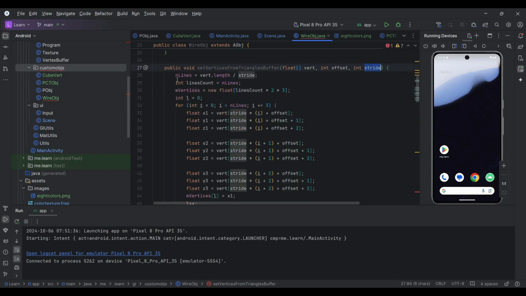The code is simple. We compute the number of lines. That would be the length of the vertices divided by the stride, and that would actually be our line count here. And we need the vertices buffer to hold double those vertices. And now we have here times 3 because we will have x, y, and z coordinates for each vertex.